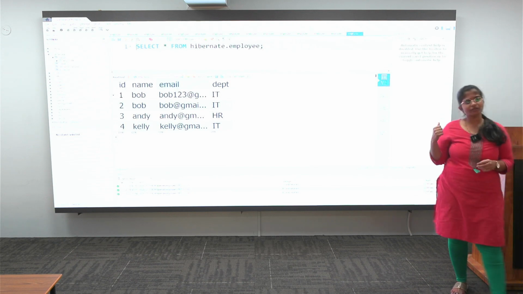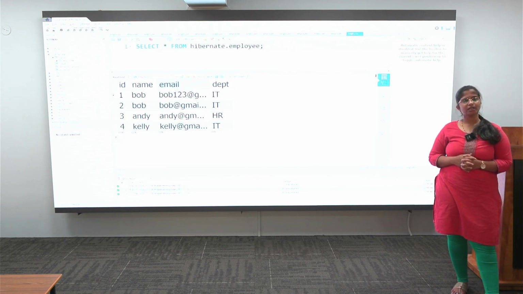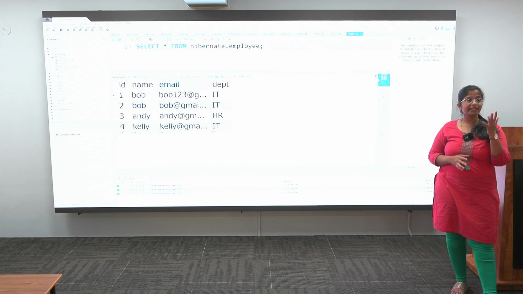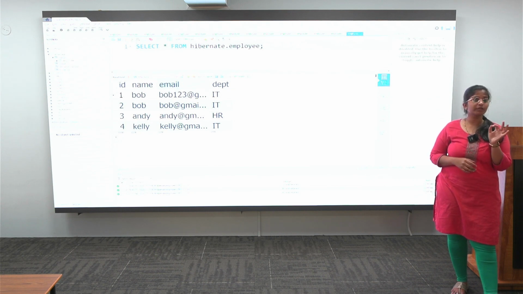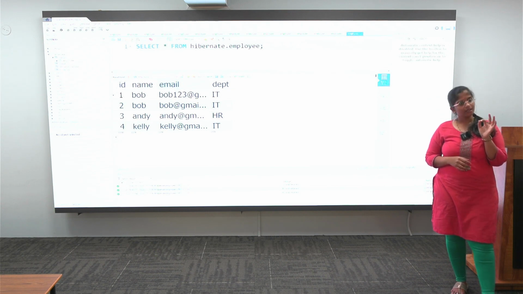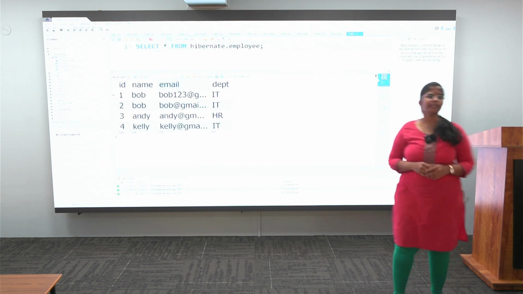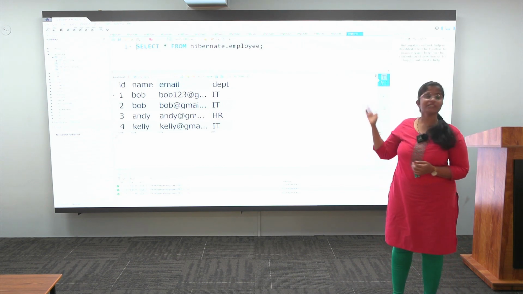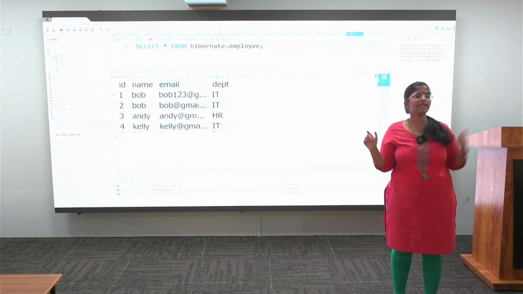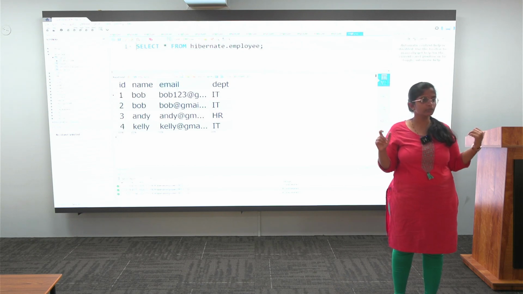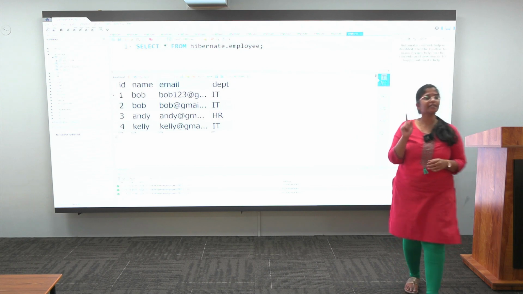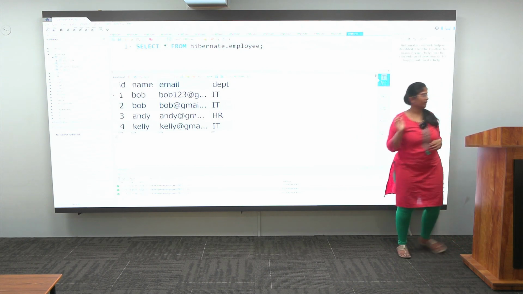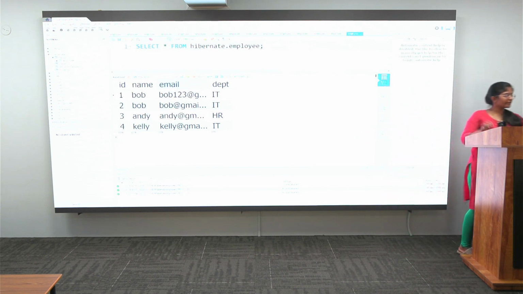Can I make use of the get method and do this? No, I cannot do it because the get method accepts only the primary key as a parameter. So whenever you want to update any value not based on your primary key value, then I cannot make use of a get method for this operation. That is when create query comes into the picture. So let's go back and see how exactly we can do this.